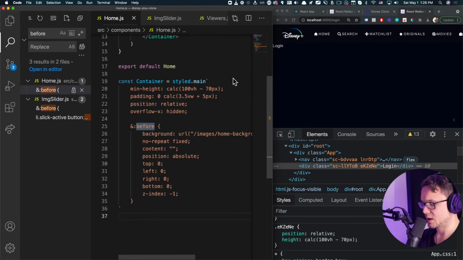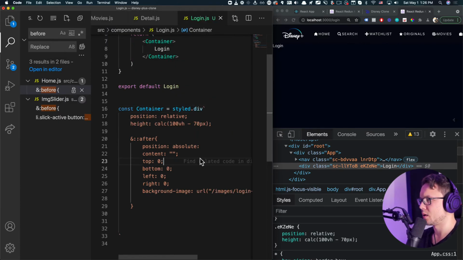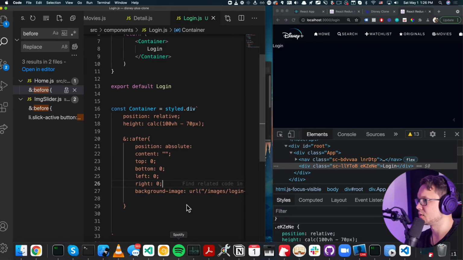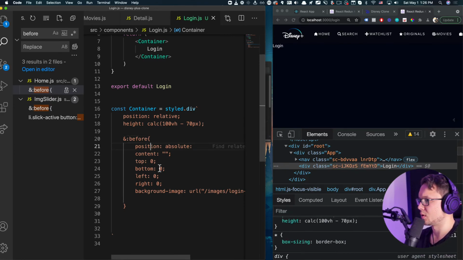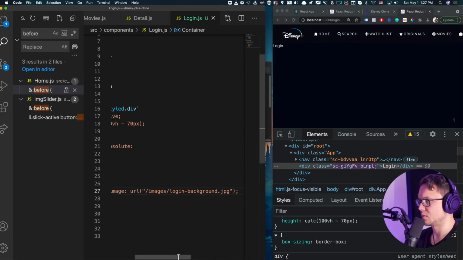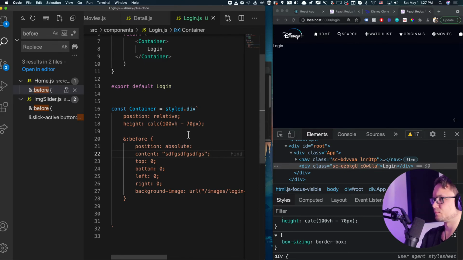Let's go back to our login page. Let's do Command P to go back to login. So content nothing, top 0, bottom 0, left 0 as your background image is that one. So do like this. Okay, let's see. Just don't understand why it's not adding it before content. Let me see content. That's very interesting. I don't understand why.